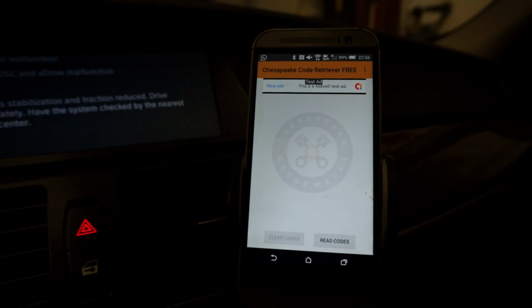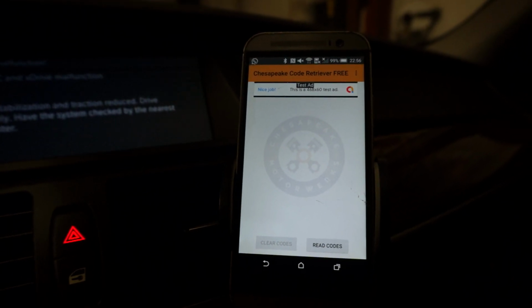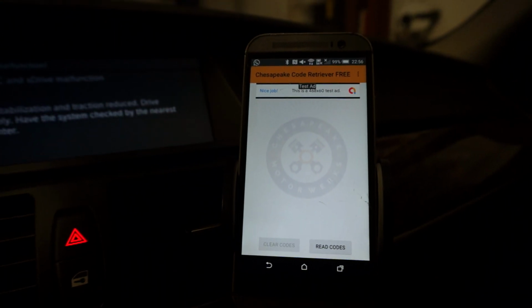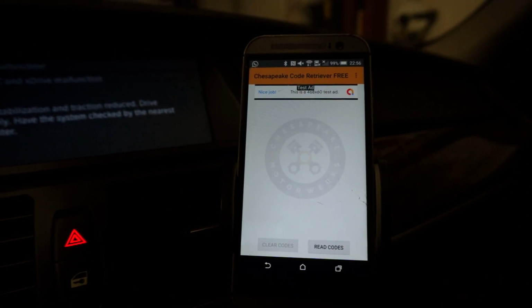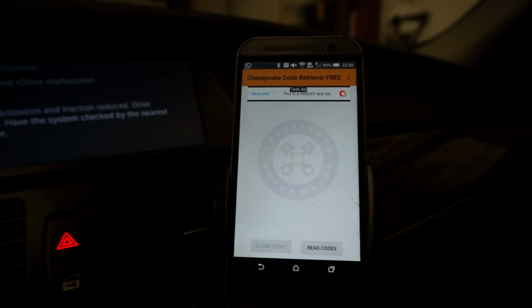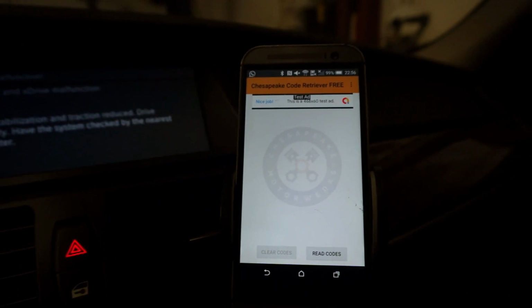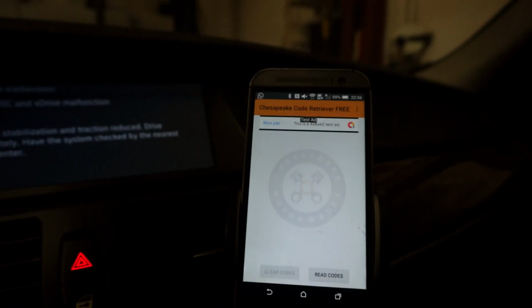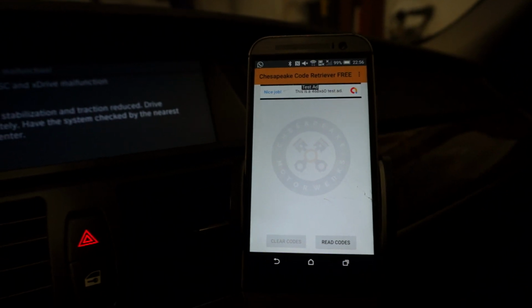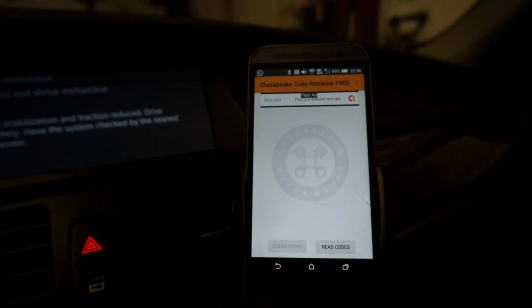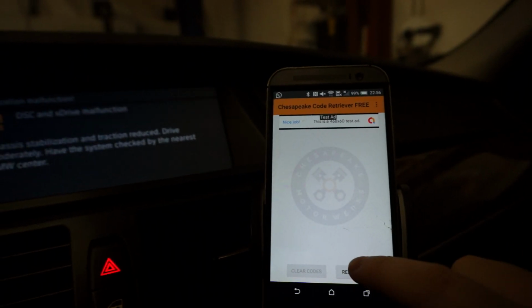Hi, I wanted to demonstrate an app I've been working on. It can read codes for pretty much any E-series BMW, and it can also read the battery information and register batteries as well. It's free, but it only works for Android, and it uses a generic ELM327 Bluetooth adapter. So let's first read the codes.